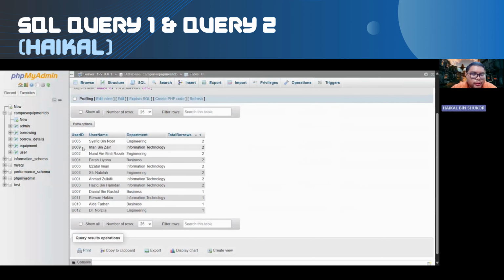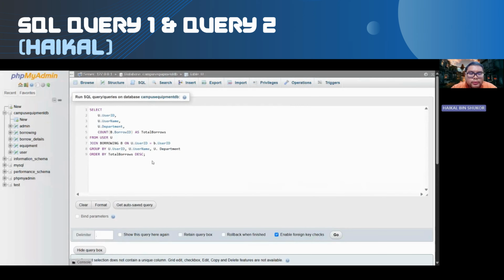We take the information from the user: user ID, username, department, and from the borrow section, the total borrows. Okay, for the first query, most active borrowers, is done. This is the code, and we go through the second query, which is items borrowed per department. This query is used to analyze which department borrows the highest number of equipment items.